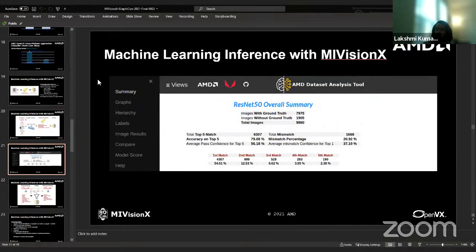So this is an image of how the data analysis toolkit looks. As you can see, it gives you a summary of how many correct results are available, how many ground truths are available, what the top 5 is, what percentage was mismatched, and each category of top 1 to 5. We also see that it provides different options, like you can segregate them through labels or just go through some of the images that are required.